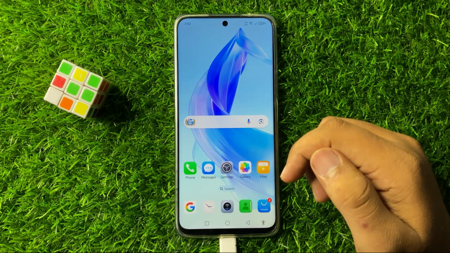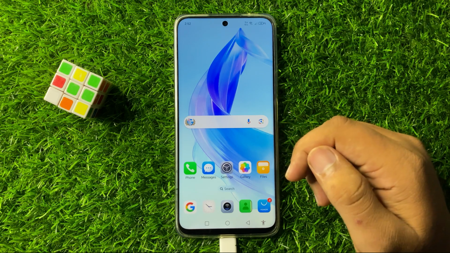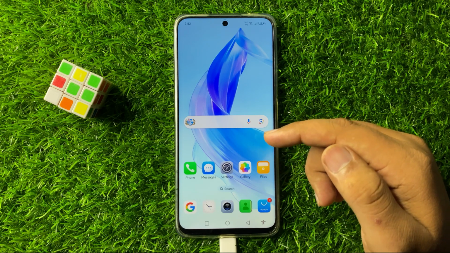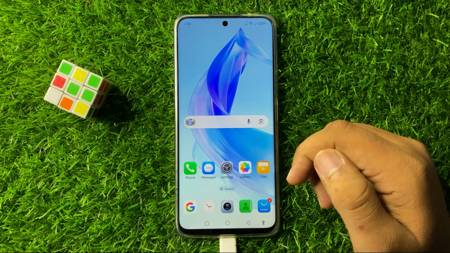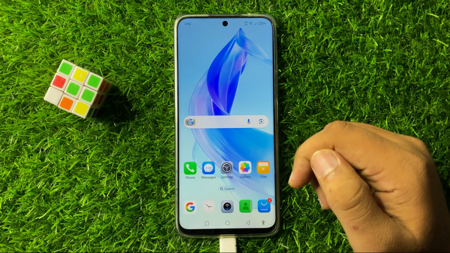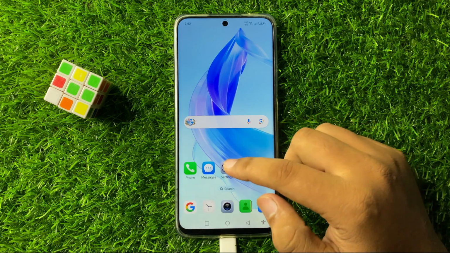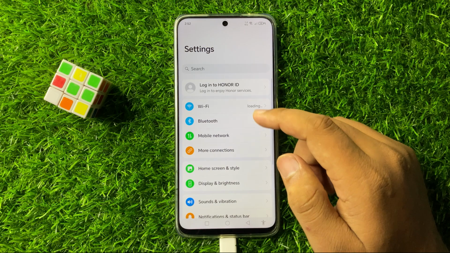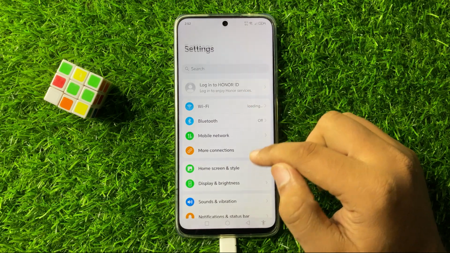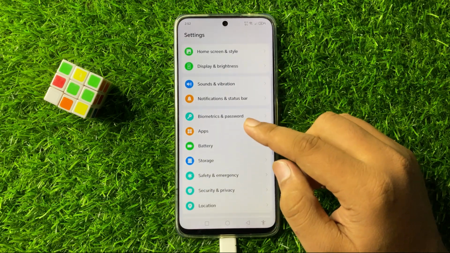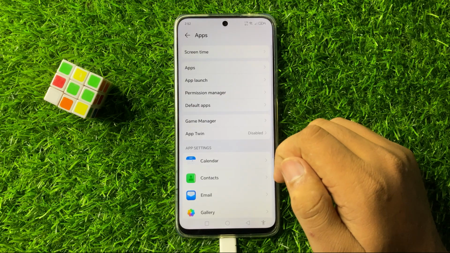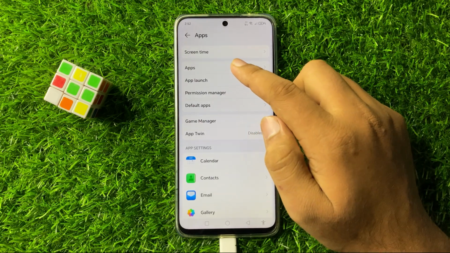In this video I will show you how to fix the photos disappearing issue in MagicOS 8. So to fix this issue, first of all open settings. Now in settings, scroll down and here tap on apps. Now again tap on this apps option.